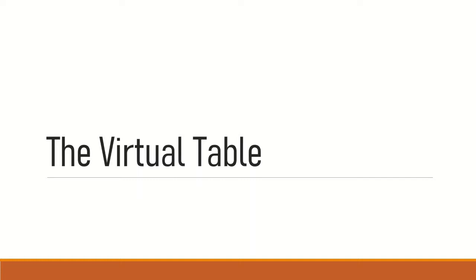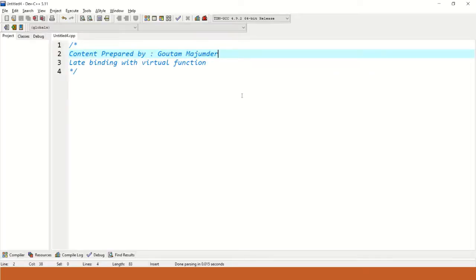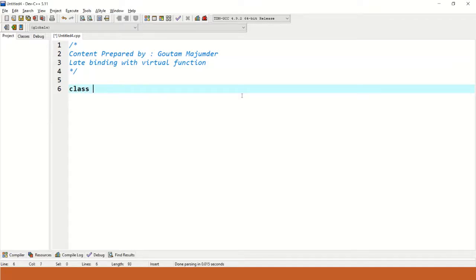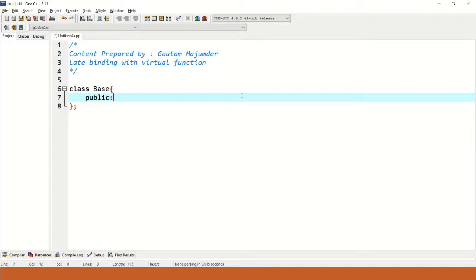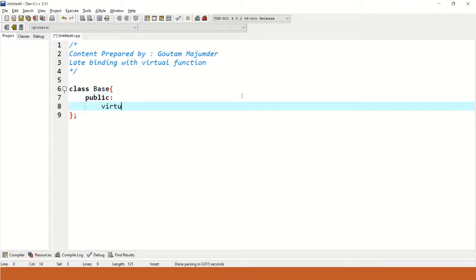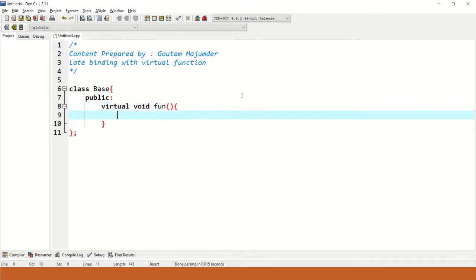Let's first try to understand what is the need of a virtual table and how this table is created when you are working with a virtual function. So let's start with one simple demonstration. Suppose we have a class here, class Base, and class Base has one virtual function, virtual void fun, simply displaying a single message here from base virtual function.